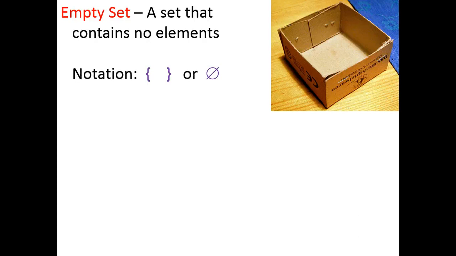Now the notation we use for an empty set is either to use the braces, which denote a set that contain nothing in them, or you might have seen the symbol for empty set that looks kind of like a circle with a line through it. That also is an empty set symbol.